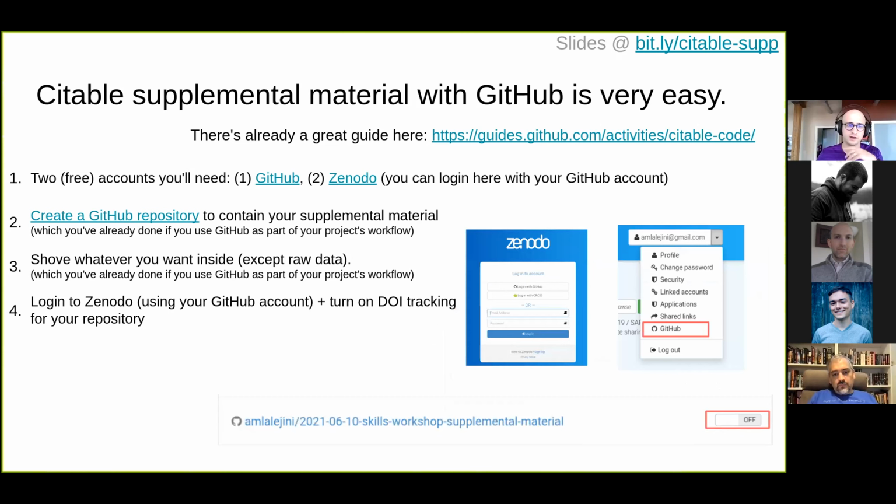That's fine. Then you're going to log into Zenodo. You can log in with GitHub, so as opposed to creating a new account, just click this button. Once you're logged in, in the top right corner there's a little drop-down menu. You can click on the GitHub option. Because you've got your GitHub and Zenodo accounts linked, it'll know about all of your repositories, and you can just find the one you want to turn DOI tracking on for and flip the switch from off to on.